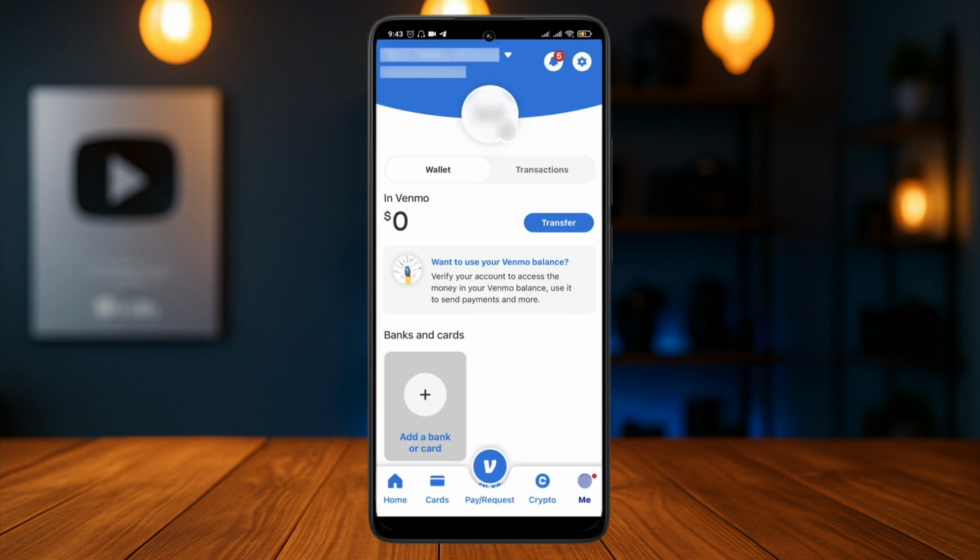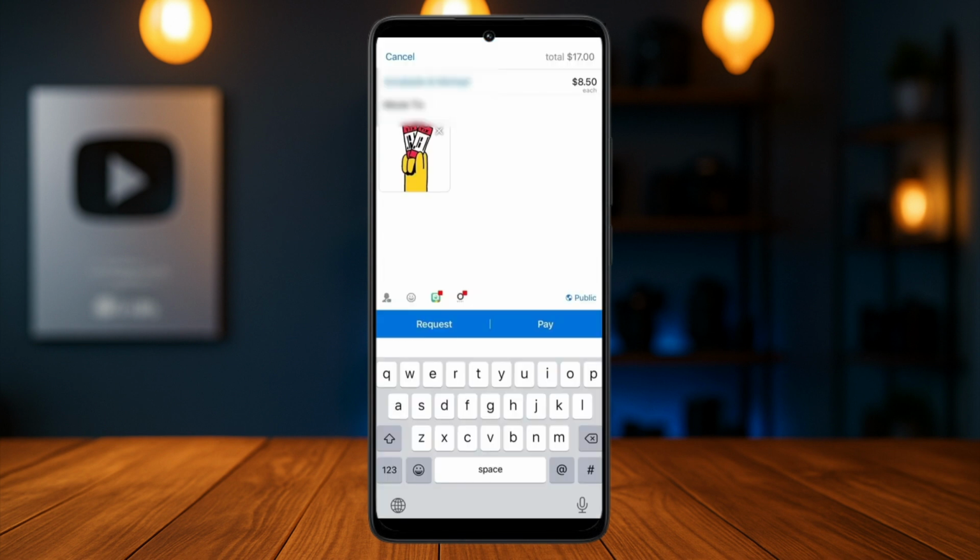From the homepage of Venmo, what you need to do is just tap on the pay/request option that you see on the home screen. Just tap on this option. Now here on this screen, you will need to select the people that you're trying to add into the split bill list. So here on the top, just tap on the screen and then select the people that you're trying to add. Once you add in the people that you want to split the bill with, you'll see the option called split right here.